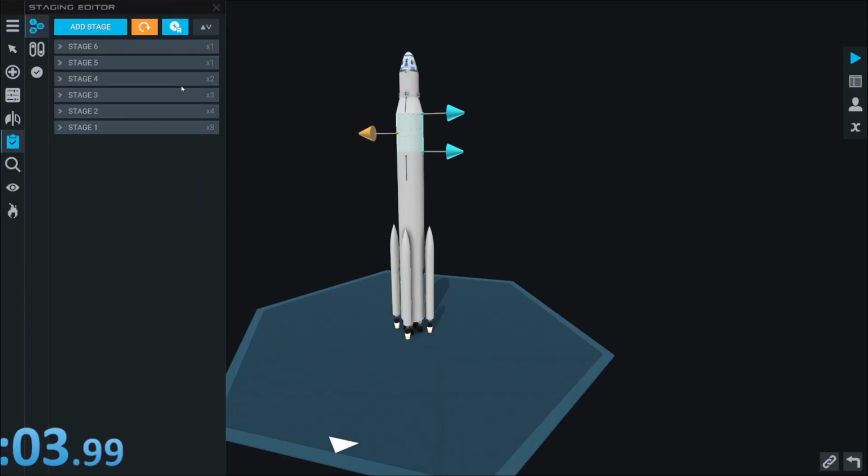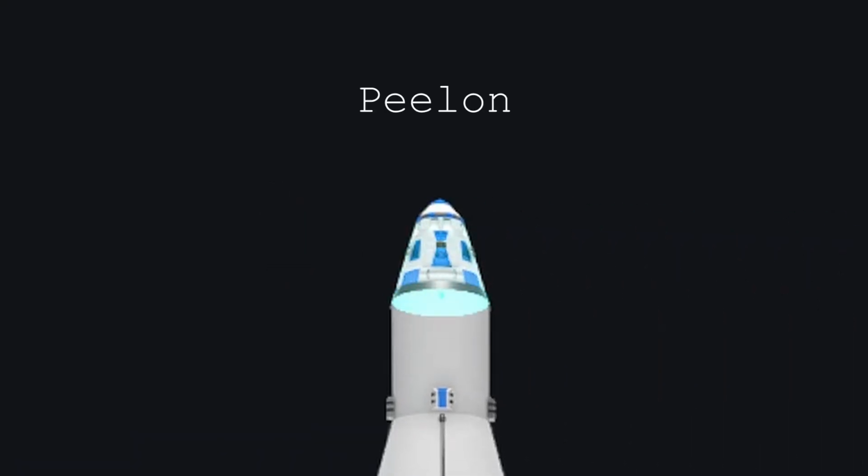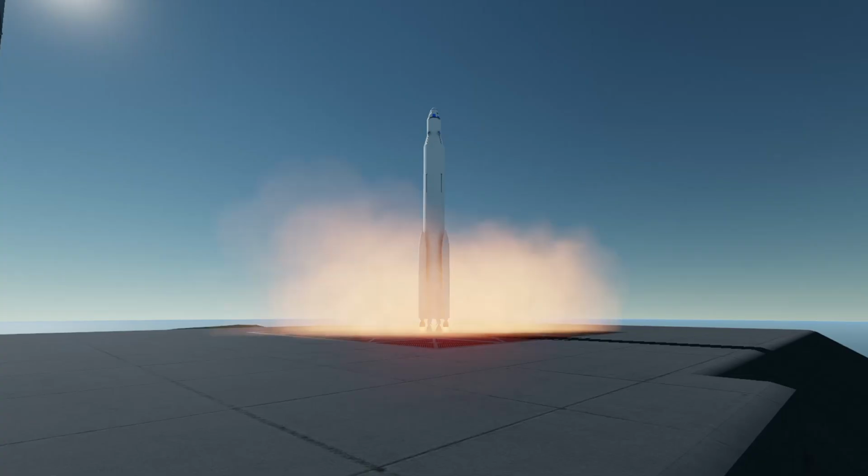And with the tiny amount of time I had left, I tried to add some textures, but I didn't really have enough time to add enough. So I loaded up our brave pilot, Pelon Crust, and let's launch.